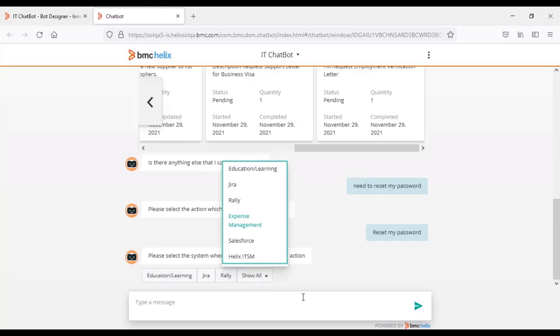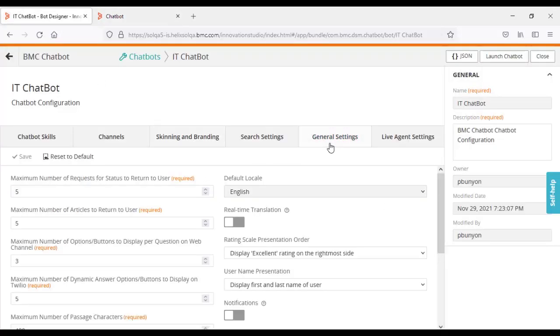Let's change this behavior. In the chatbot configuration options, under General Settings tab, we will set the dynamic options in a way that the chatbot displays 2 service requests, 3 knowledge articles, and up to 6 buttons for the service request question options. Click Save and test the changes.